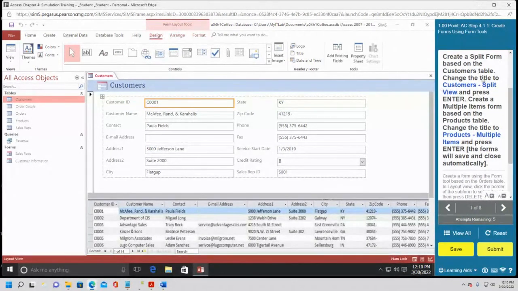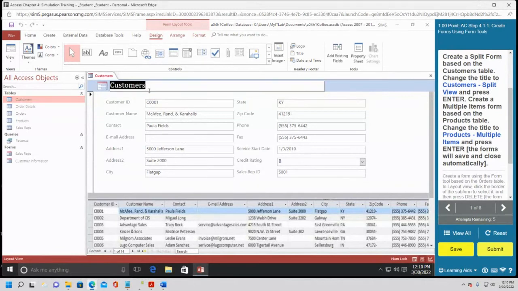Okay, so change the title to customers split view. So double click. Now this time they want customers. So I go to the end, hit the space bar, put a dash, split view with a capital S and a capital V, press enter. Now, in this case, I didn't see that that was a mistake. They accepted that, so it's not a mistake. I pressed enter.